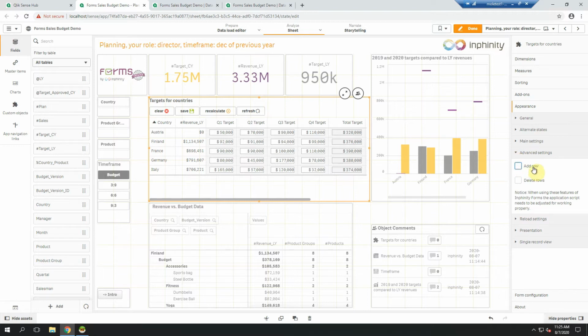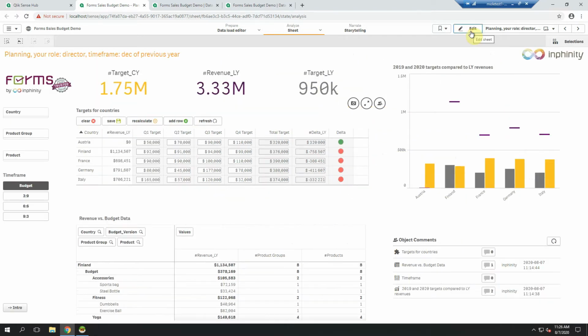By default, the possibility to add new rows is disabled, so when I need to have it in my object, I should just check this setting. Now when I go to the production mode, I have this button that enables me to click on it and add a new row. When you are adding new rows, you can enter information about the key that's used in the object and data that corresponds to the editable field.